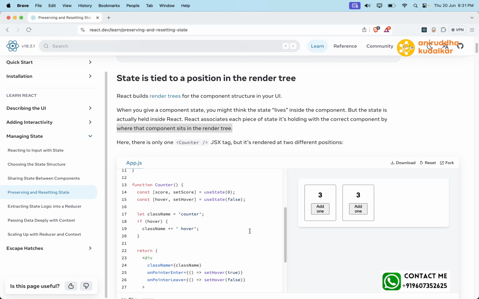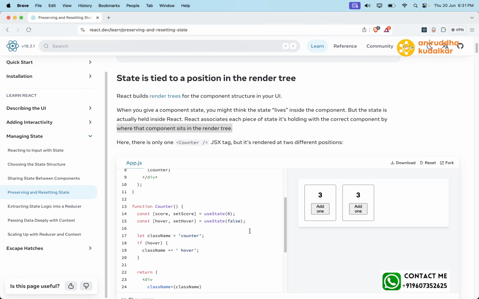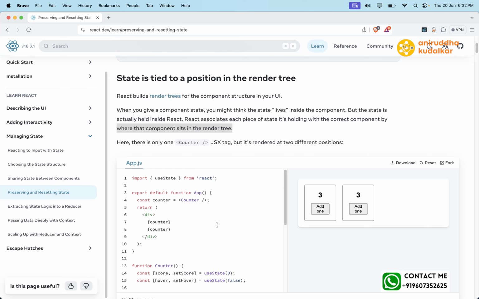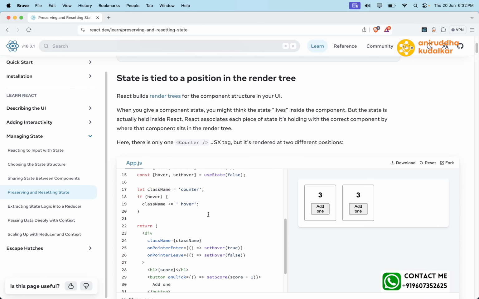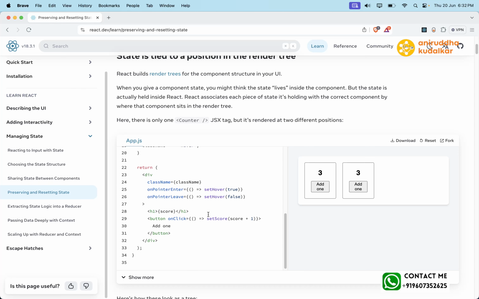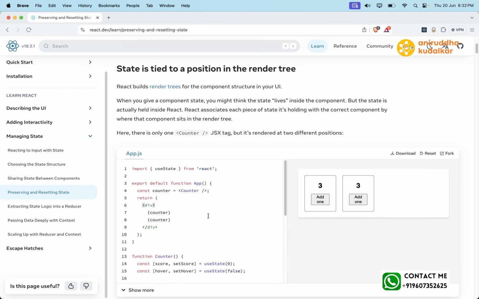It's all about the positioning in the render tree. So see what they have done: Counter and the counter. Take this example. Let's do this same example, which clearly defines what React is saying.